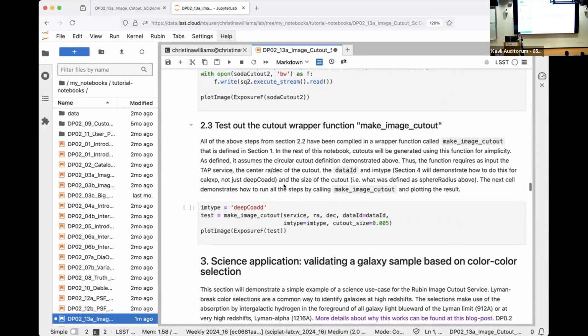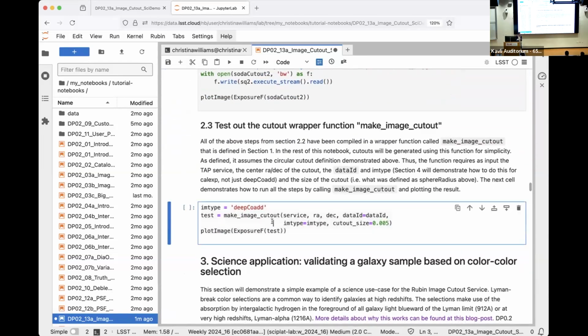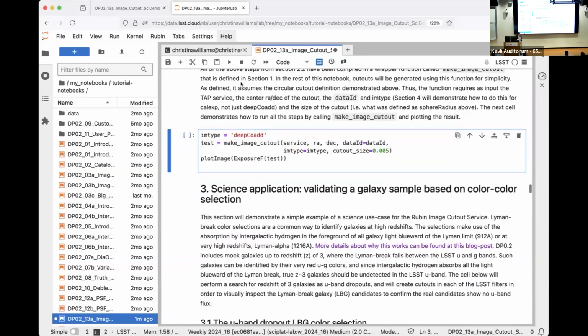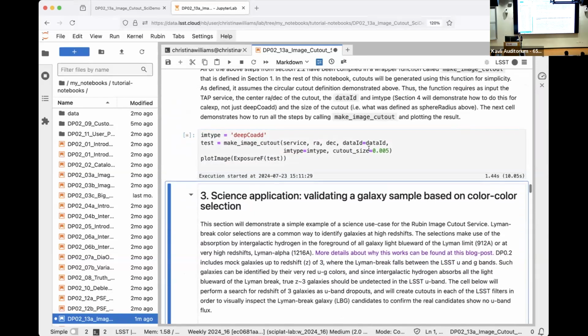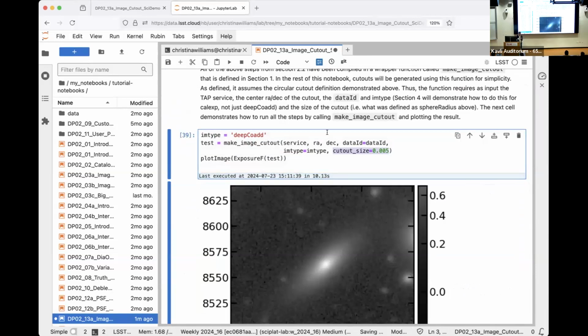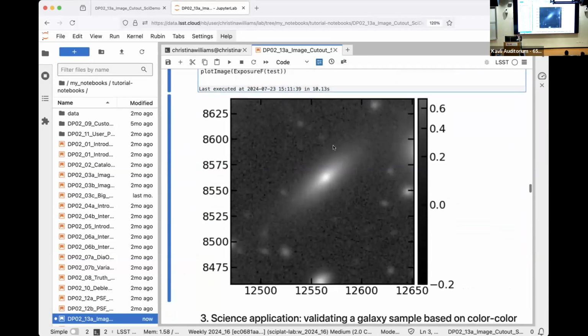So we've wrapped this whole thing into just a convenience function called make image cutout. So that's easy to copy over if you want to use this now in your own RSP development. I'm just demonstrating here that you can feed it a different cutout size, and this little convenience function will do all those actions for you. So here's the last one.